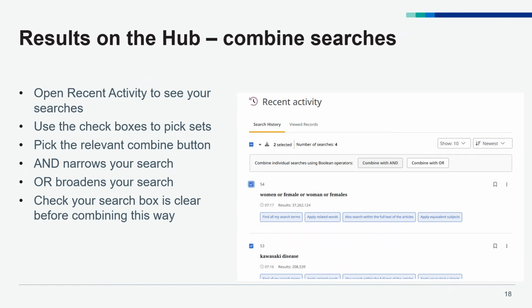You can combine your searches from the recent activity screen, manually picking the searches that you want to combine and selecting AND to narrow or OR to broaden. You can also just type the search numbers, but make sure you use capital letters, not lowercase.